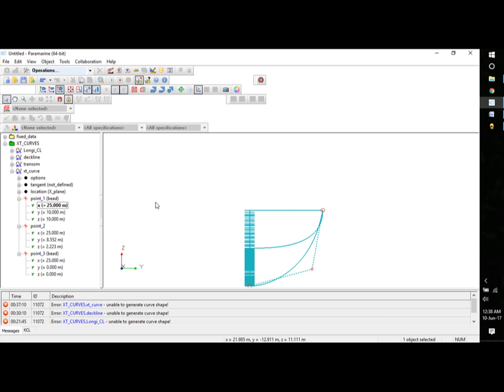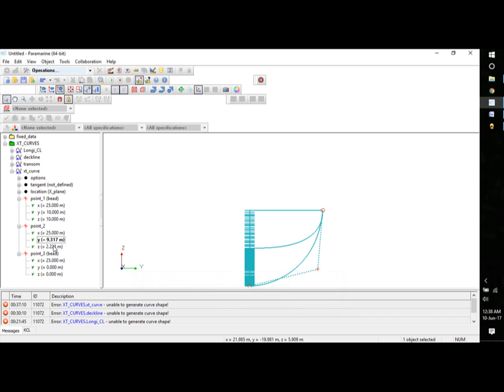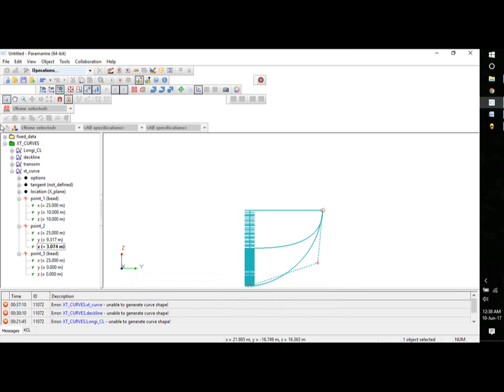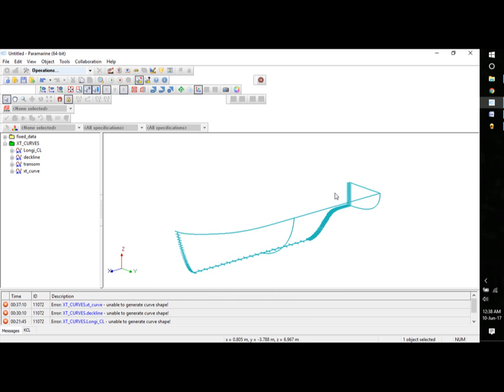Point 2 is defined as 25, 9.317, 9.317, and Z as 3.074. Right. So now we have defined the section. So all we need to do now is to define the deck center line and then start making the surfaces.